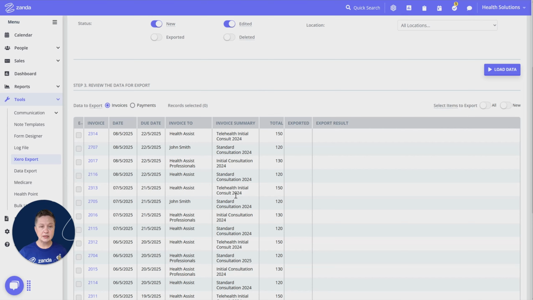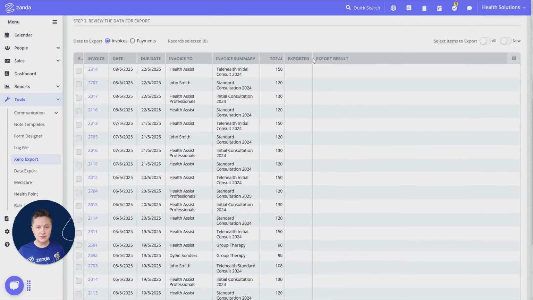Invoice summary lists the service name that has been used to generate this invoice, and the total is the total amount owing or the price of the service or services that have been added to this invoice. And of course, the exported and the export result columns will show you if this invoice has been exported to Xero or it has been attempted to export, and the export result.